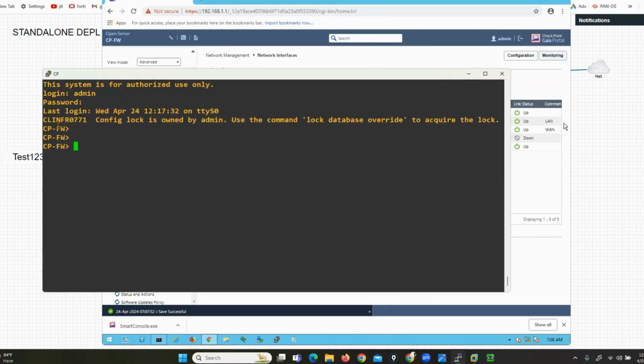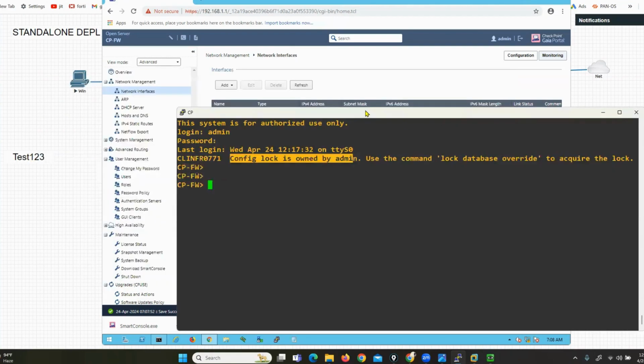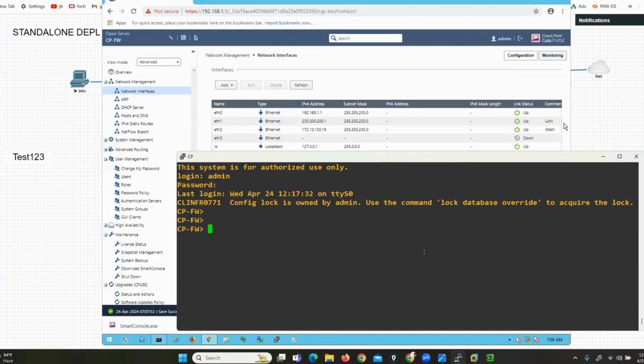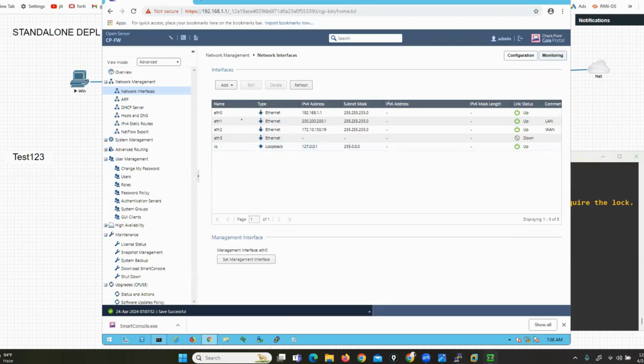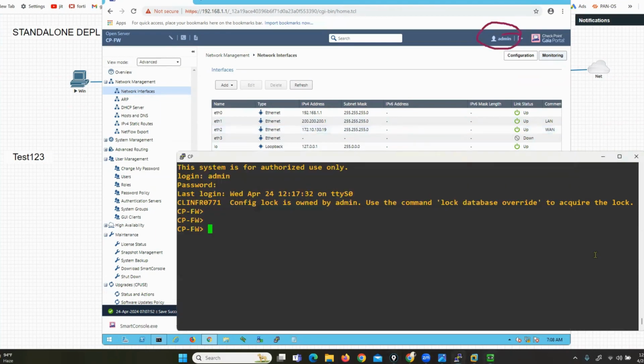Now you can see we are getting a message. When you log in this time, you are getting a message: config lock is owned by admin. So now you cannot configure anything here through CLI console. Why? Because this configuration is locked by this administrator, this admin account in graphical page. Now, if you want to configure anything through console, you can use this command, lock database override, to acquire the lock. So now, yes, lock database override command.